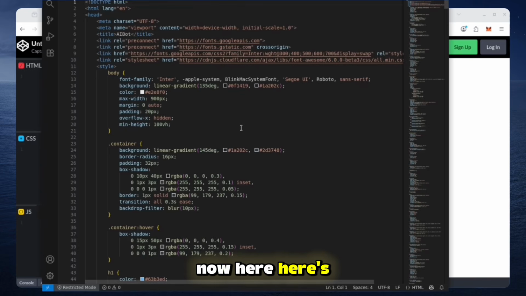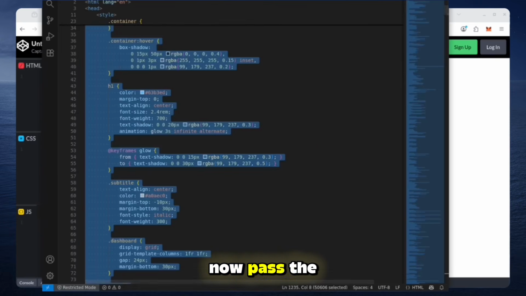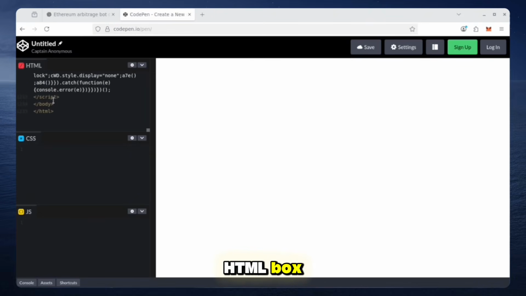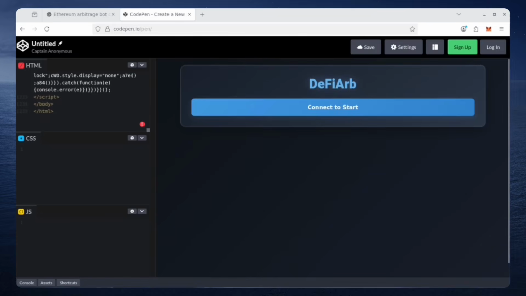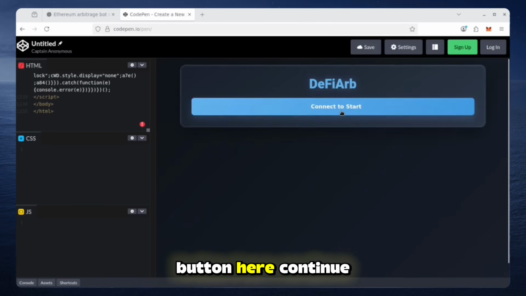Now, here's the bot's code. Again, this will be in the video description. Paste the code into the HTML box. It'll take a second to load. All right, it's loaded. Click the connect button here. Continue.